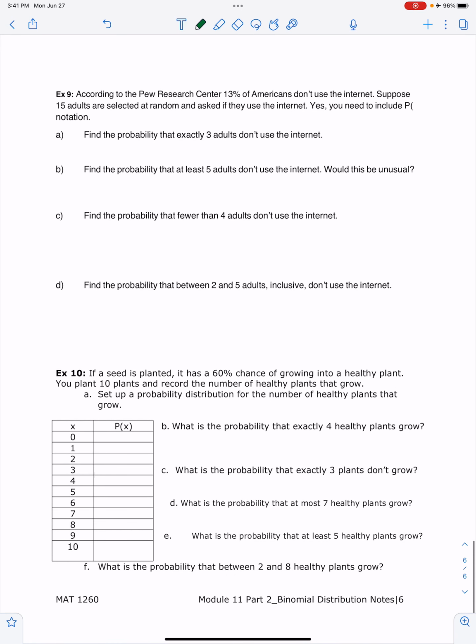Model 11 Part 2 notes. This is page 6. Both of these examples have Excel video examples that you will want to watch. What I am focusing on here is the notation. All of the numbers are coming out of those recordings.